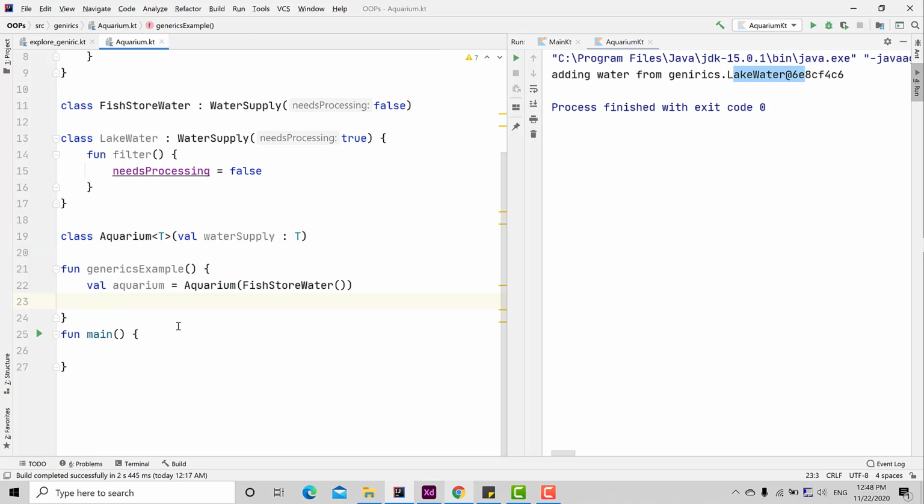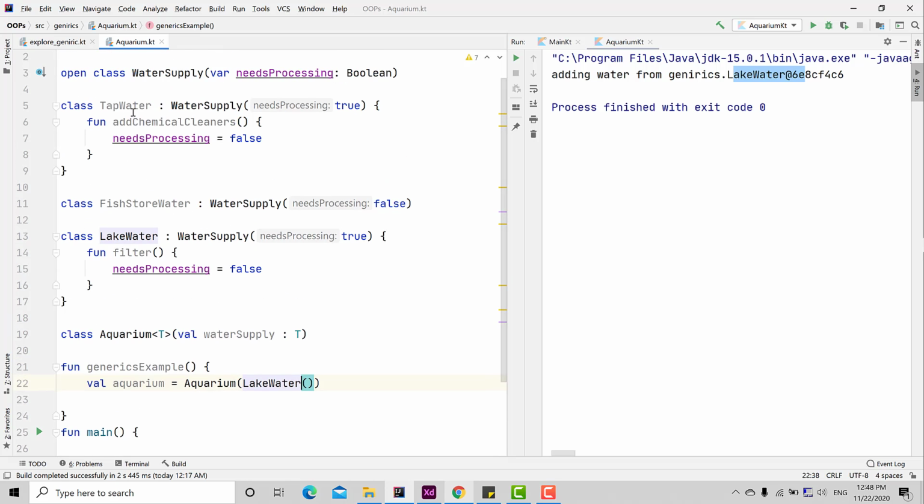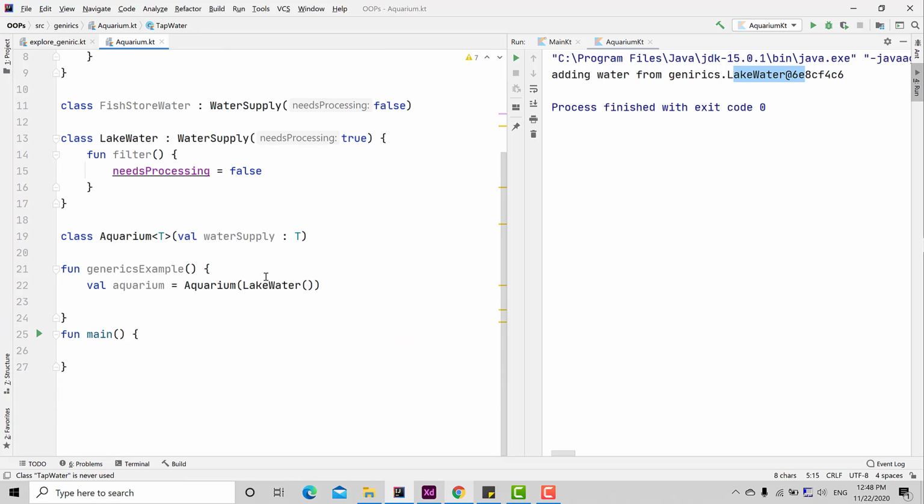Now how can we use it? As you see, now I created a generic type of aquarium. Now with the same aquarium I can send any of these. I can send lake water here, I can send fish, I can send tap water. As you see right now, we are not getting any error. It means this water supply now takes any parameters, and we can access them all together.